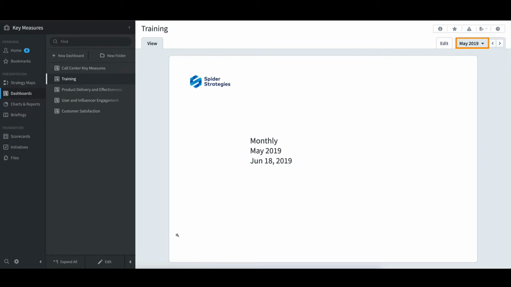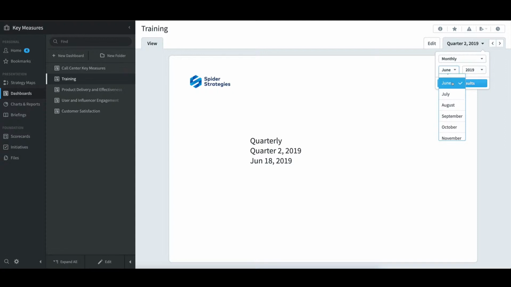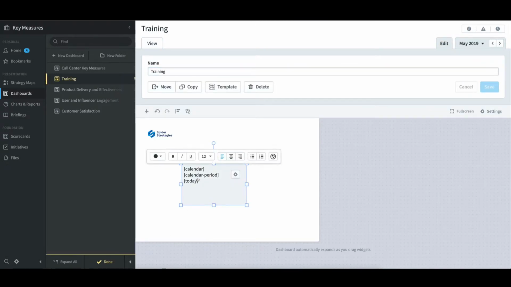in the top right. If I switch to quarterly, for instance, and select Show Results, I'll see a couple of the values update automatically on the dashboard. I'll switch back to monthly and then select May. I'll go back to Edit and then delete the widget.